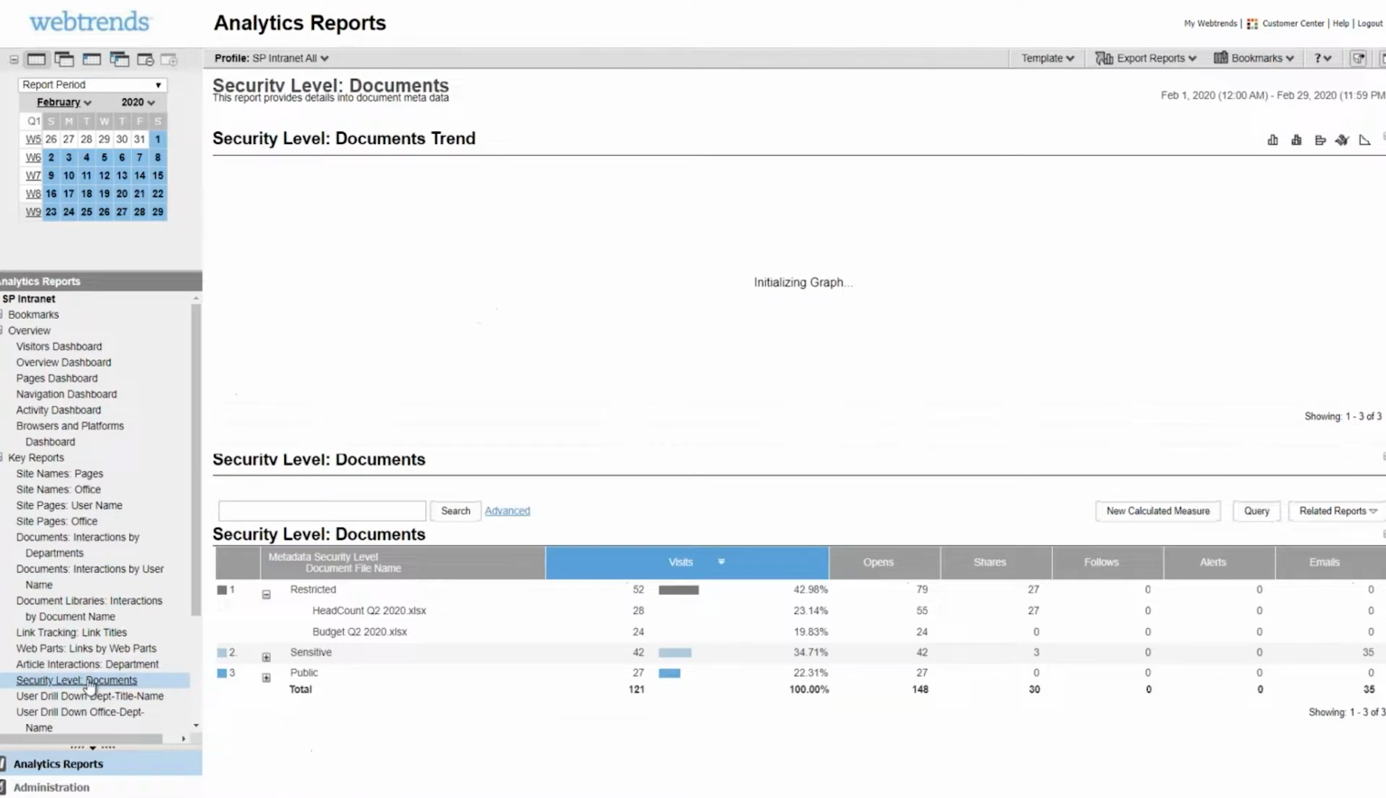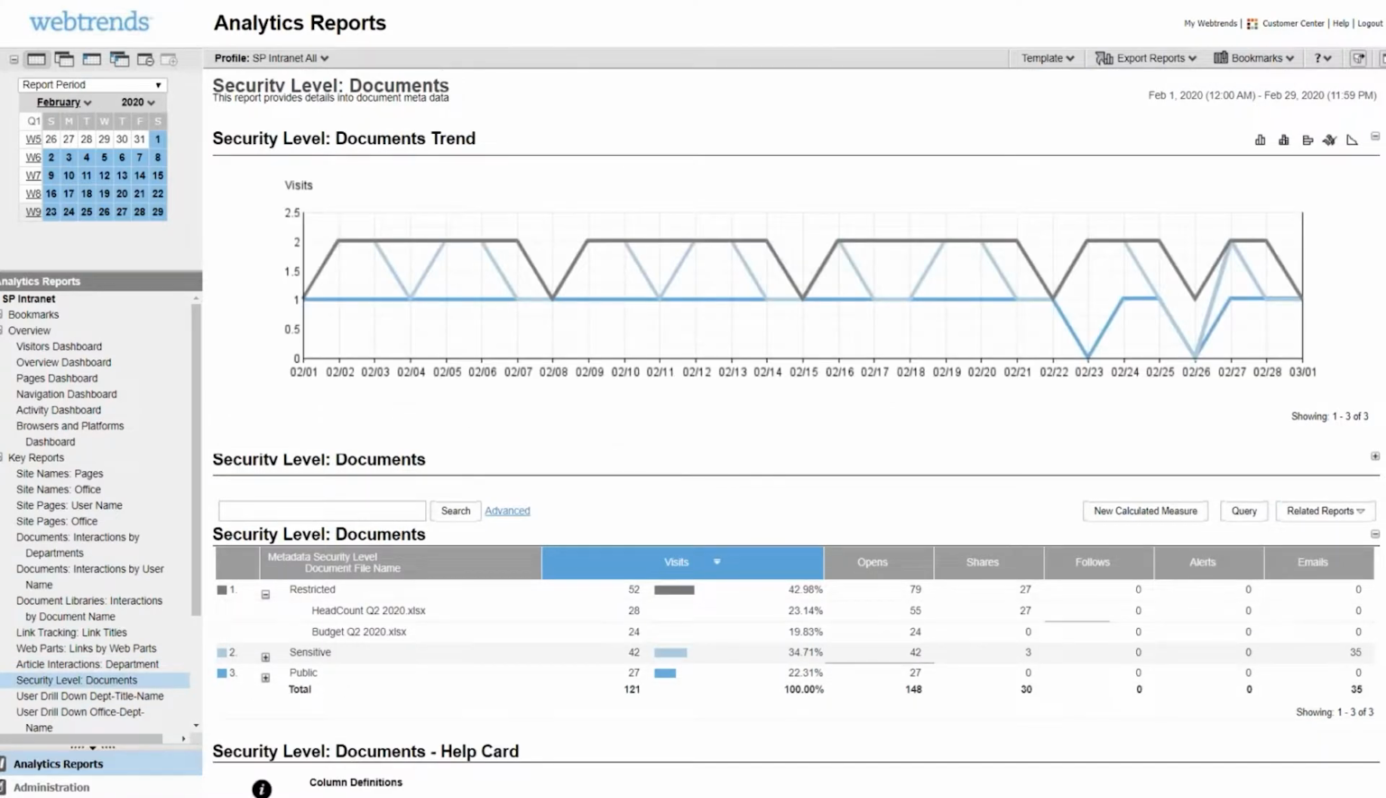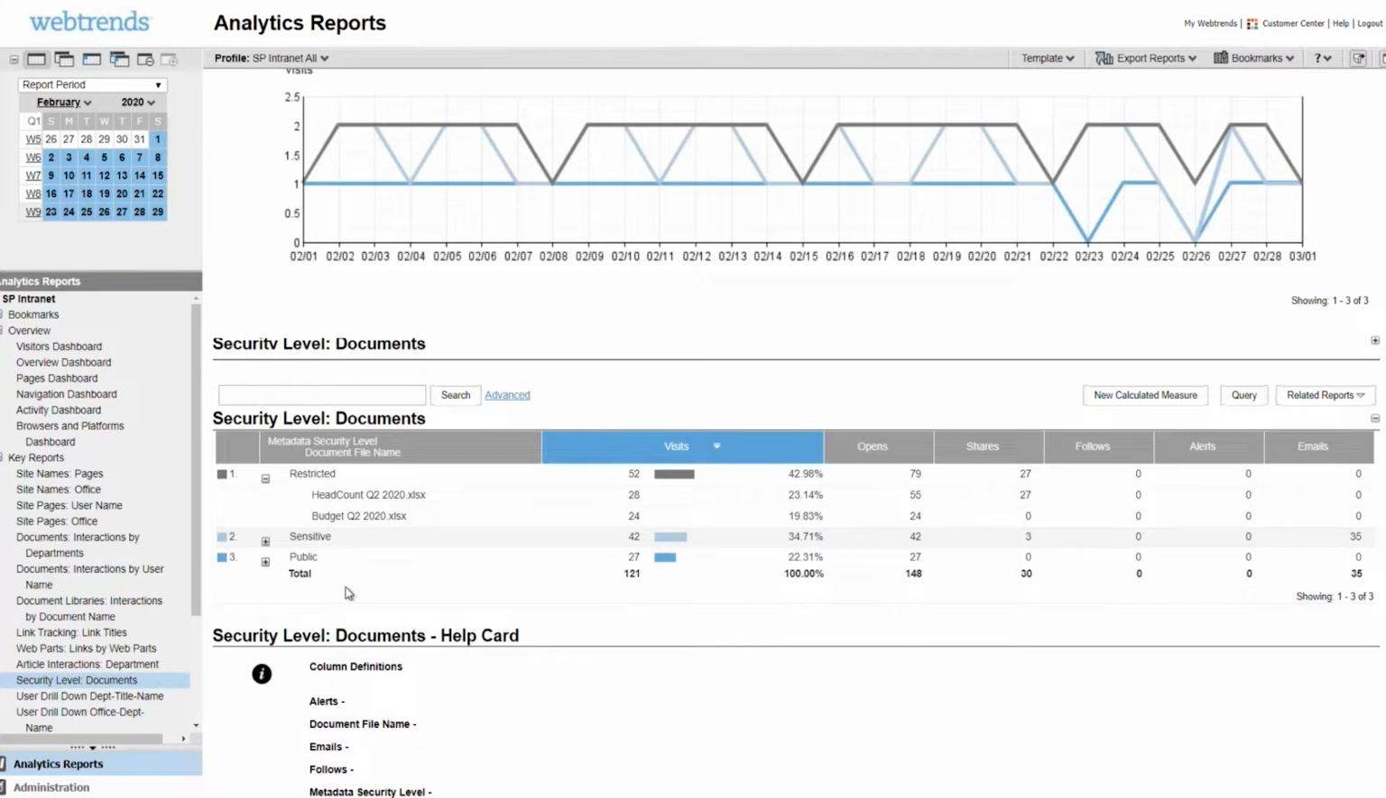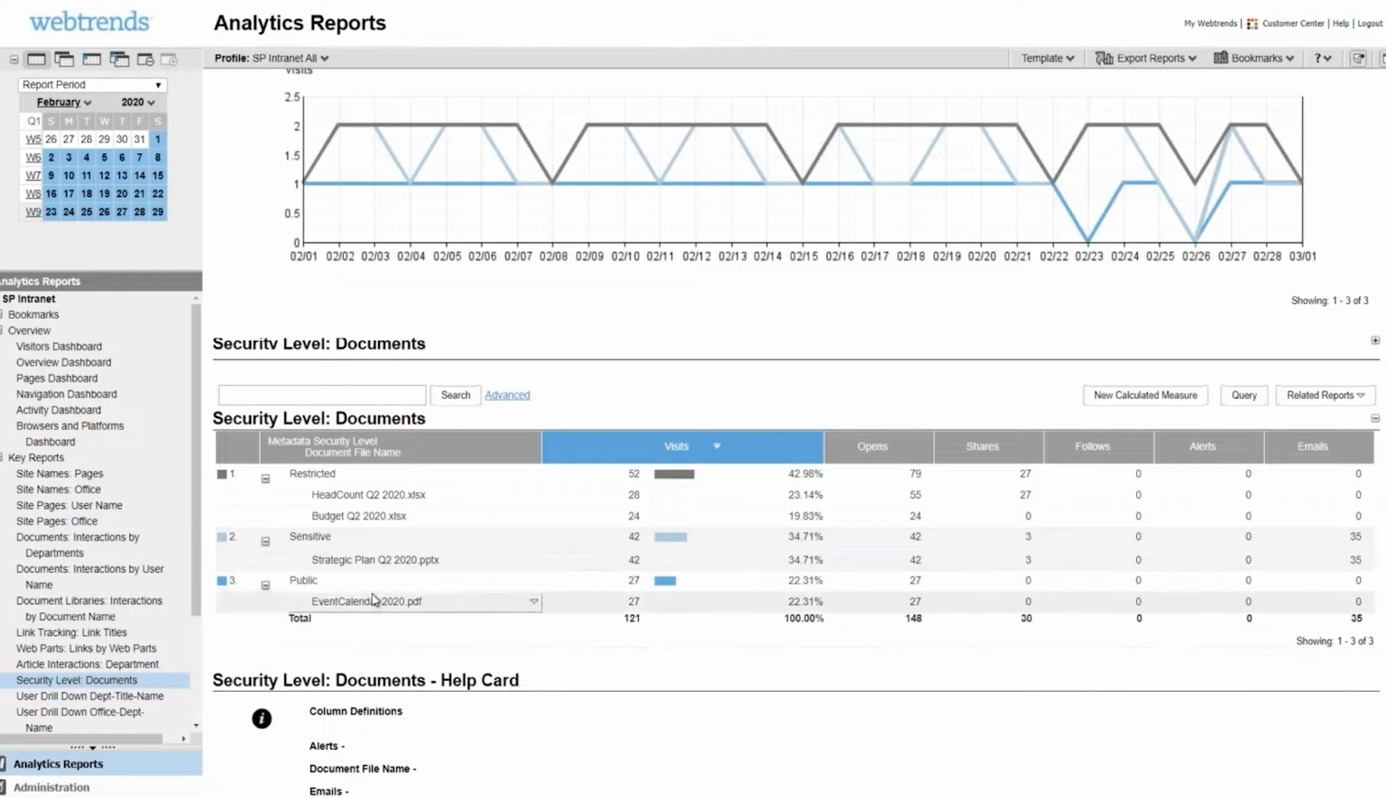And then a final report for engagement is tracking metadata. So in SharePoint, you can add different metadata to documents to help classify. So in this case, we've created a security level for each document. And this will let us know, by these groups, which documents are being viewed. And also, what other actions? So we have a policy in place that we don't allow emailing of restricted documents. So we can see if that's being adhered to, and then which documents are being emailed out. So in this case, we can see the strategic plan is being emailed quite a bit.